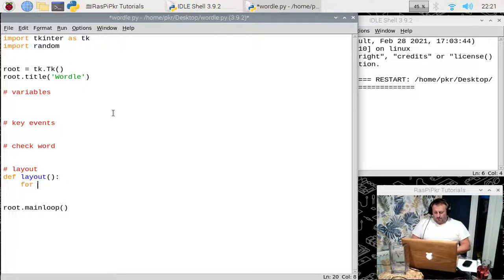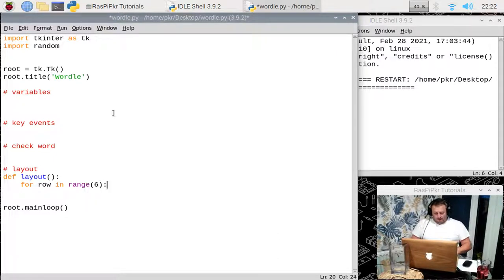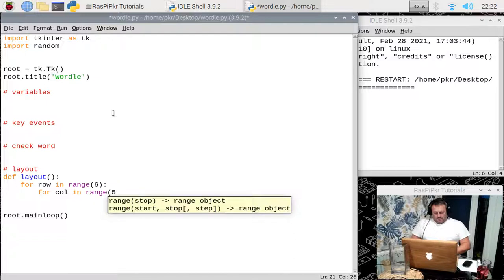So for, I'm going to call this row because I'm going to do my rows first. So row in range of, now there's going to be six goes on Wordle, that's how it normally is. So I'm going to pop in there, six, and then I'm going to work on my columns. For col in range, it's going to be five letters.